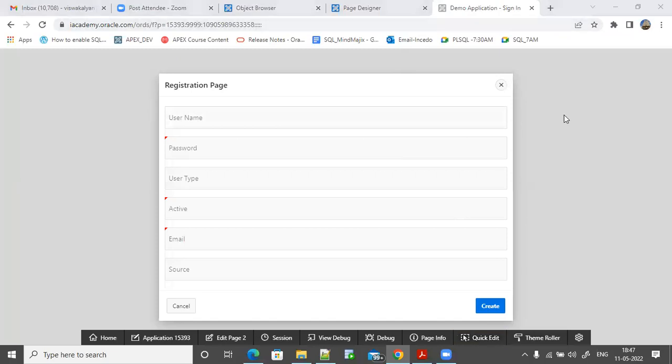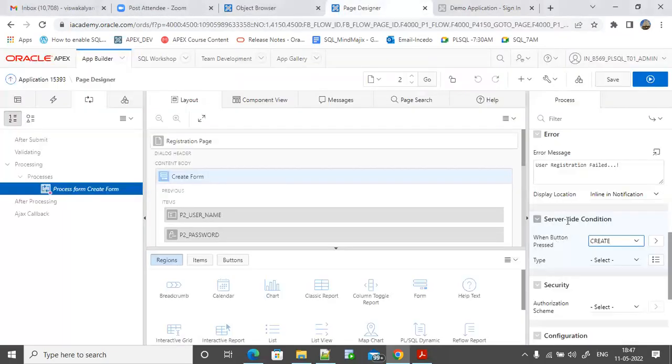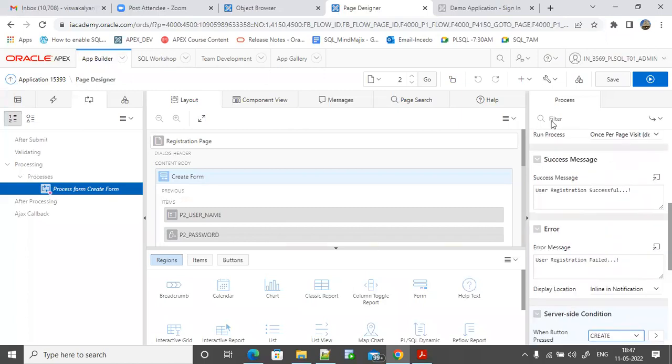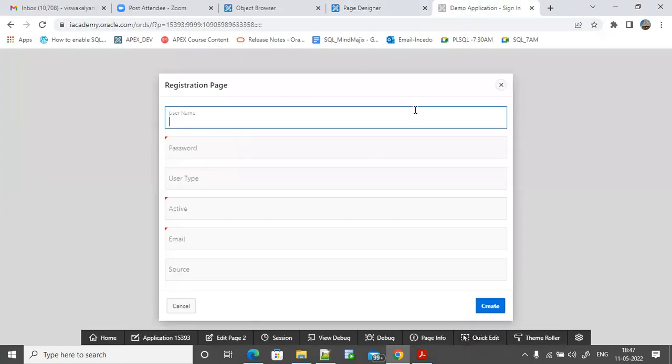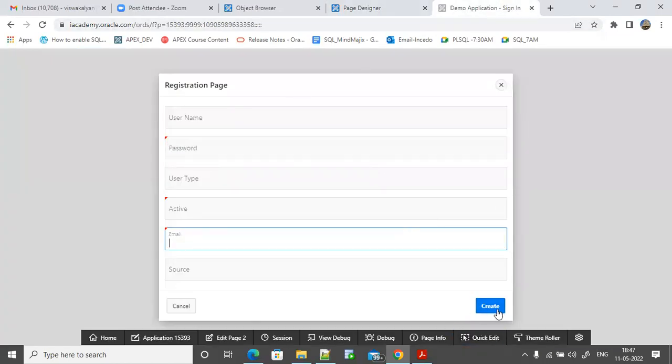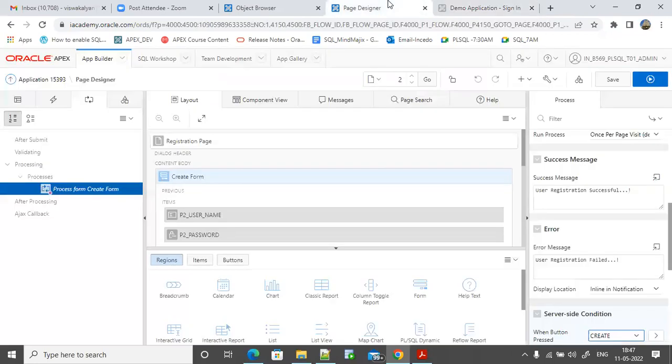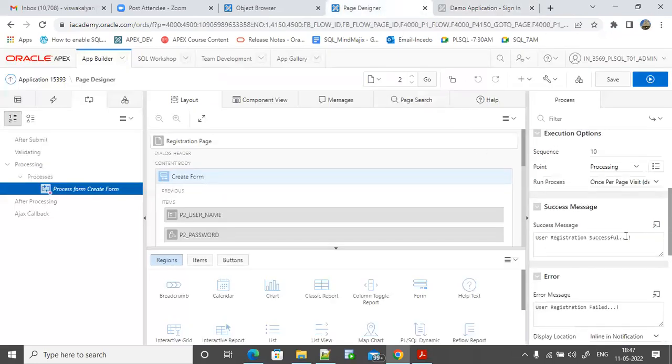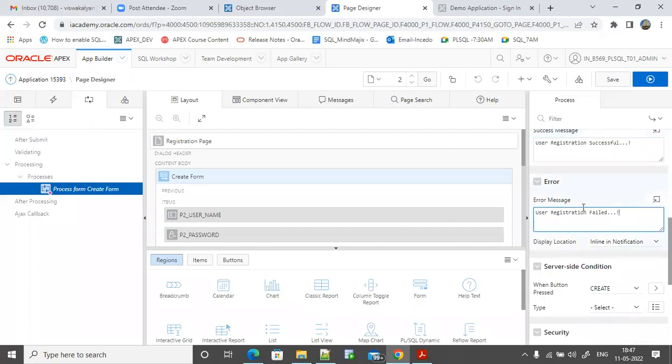So click on server side condition, when button pressed, select the button create. When you enter the values here and then click on create, if it is successful, it will show the success message. If you have any error, then it will show this error message: user registration failed. Hope you understood, right?